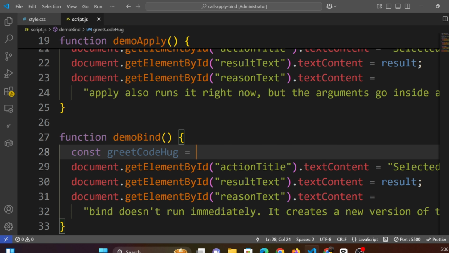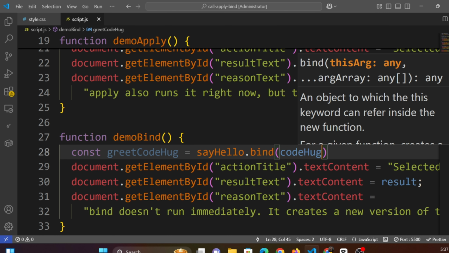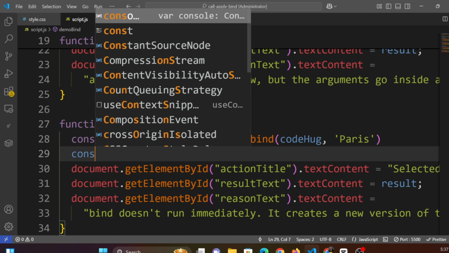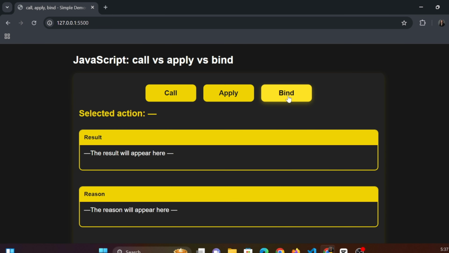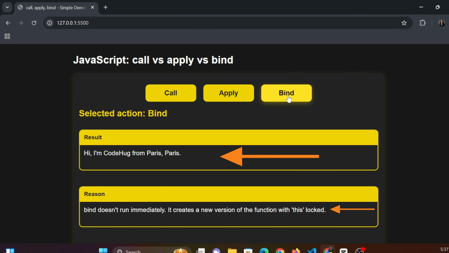Finally, it's bind's turn. First, bind doesn't run immediately. It creates a new version of the function with this locked. As you see, the result here is also fine.